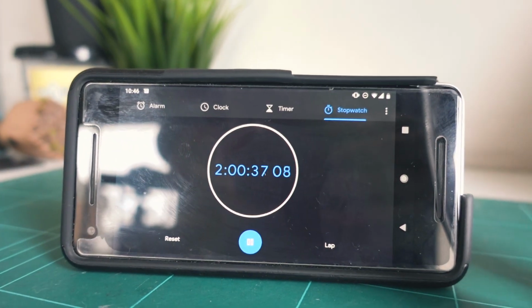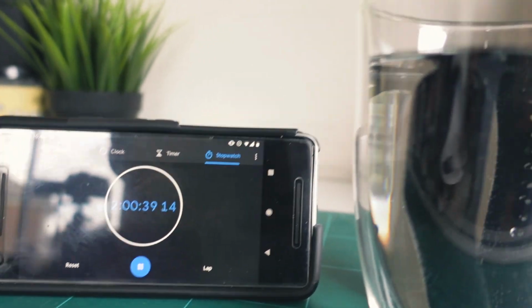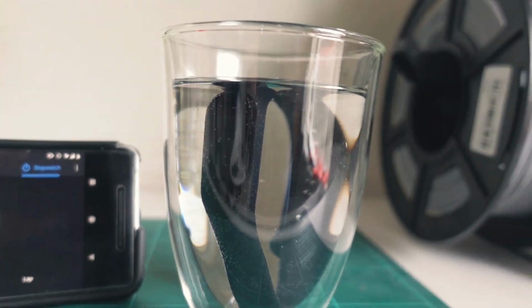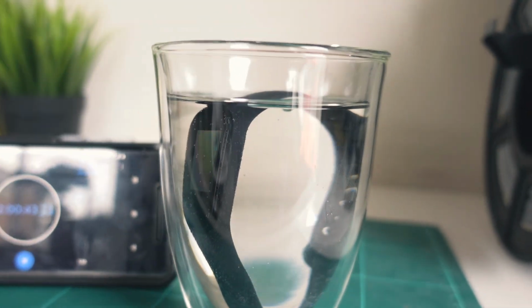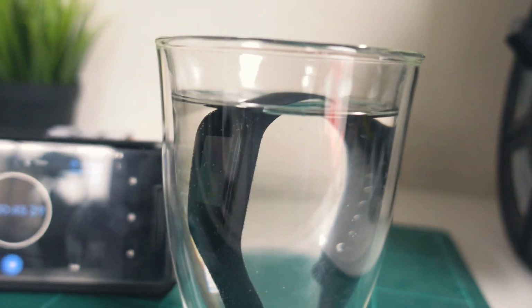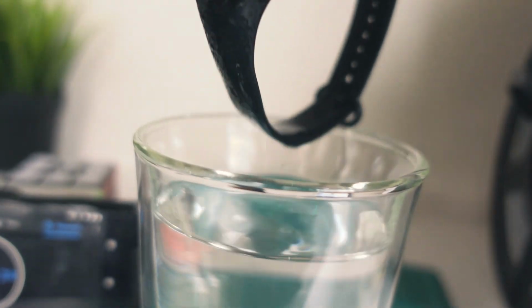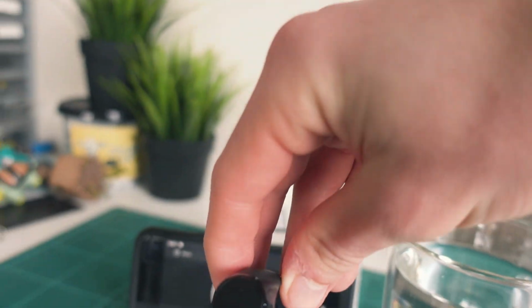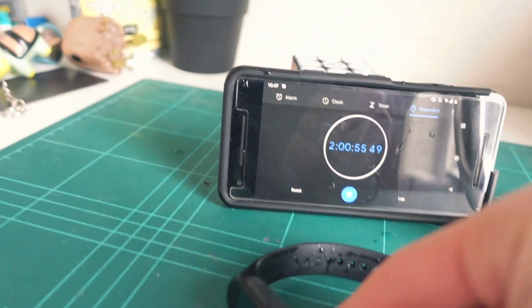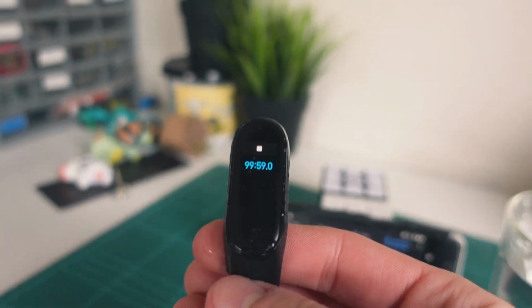Alright, so you can see we've just rolled over to 2 hours. I am a little bit worried though. The screen on the Mi Band 4 has actually turned off, which is not what I was hoping for. So let's pull it out and see how it's going. So obviously it's a little bit wet. Lay it down. And, whew!